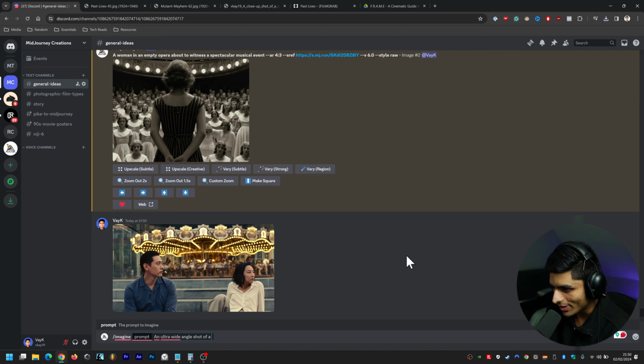shot of a couple in the middle of... I know it's not necessarily like they're surrounded by skyscrapers. There's actually a circus in the background, but let's try to change up the scenery a little bit and see if it actually emulates the type of color grade that we can see within that image. An ultra wide angle shot of a couple in the middle of Manhattan.